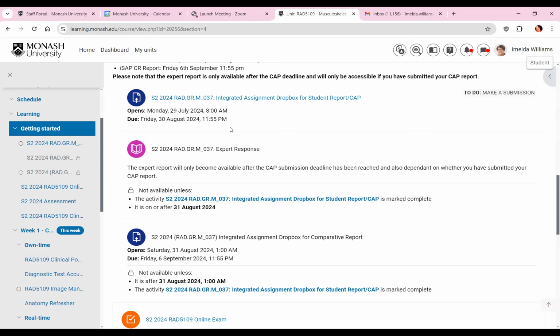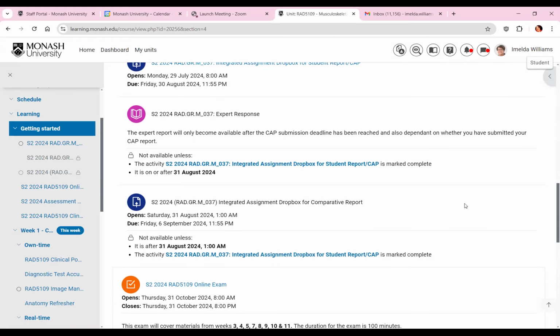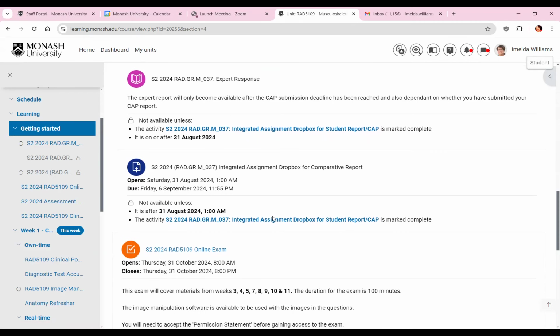Your first assignment will be due on the 30th of August. So that is for the CAP report of the ISAP case. And then once the ISAP case has been submitted, the expert report becomes available. So on the 31st of August, you'll get access to the expert report. And then a week later, the CR report is submitted on Friday the 6th.